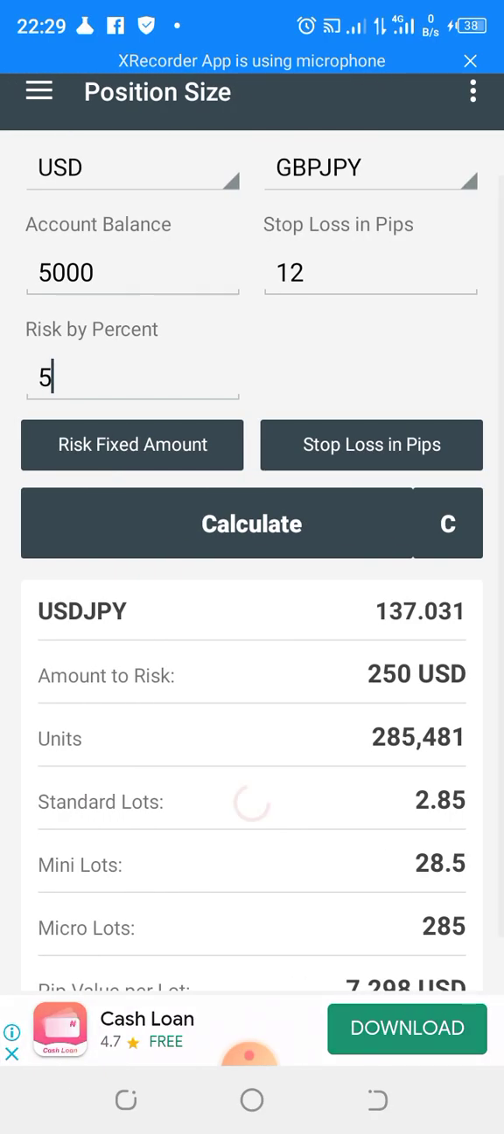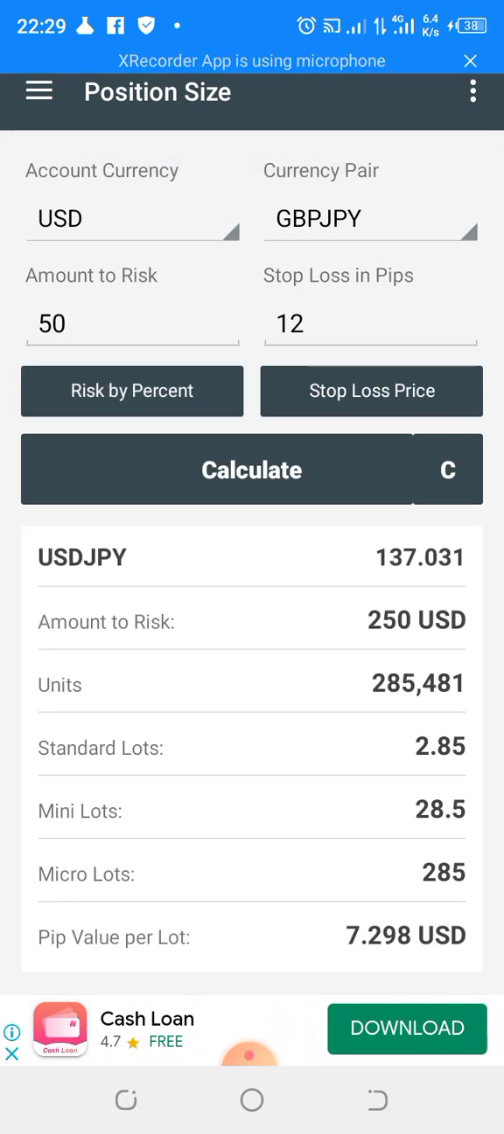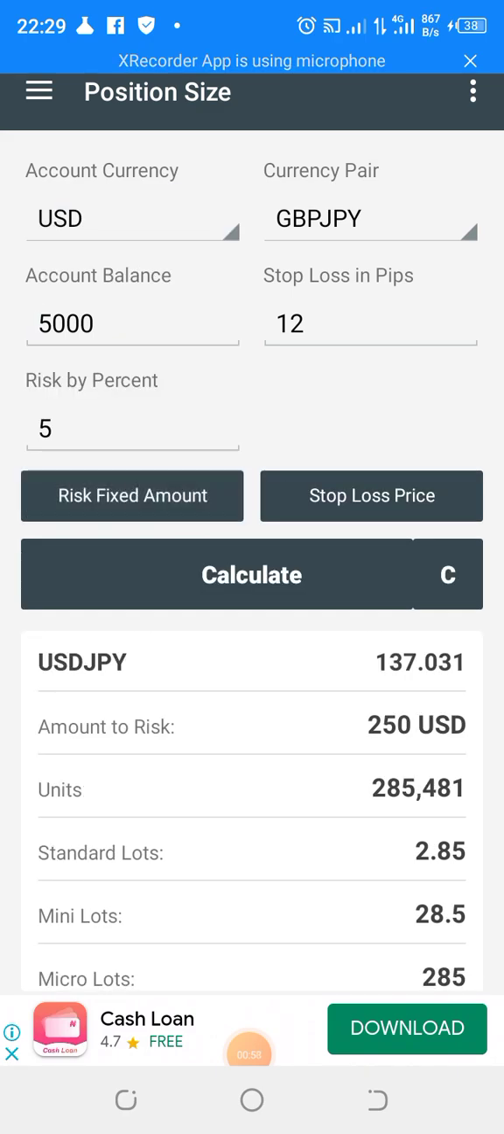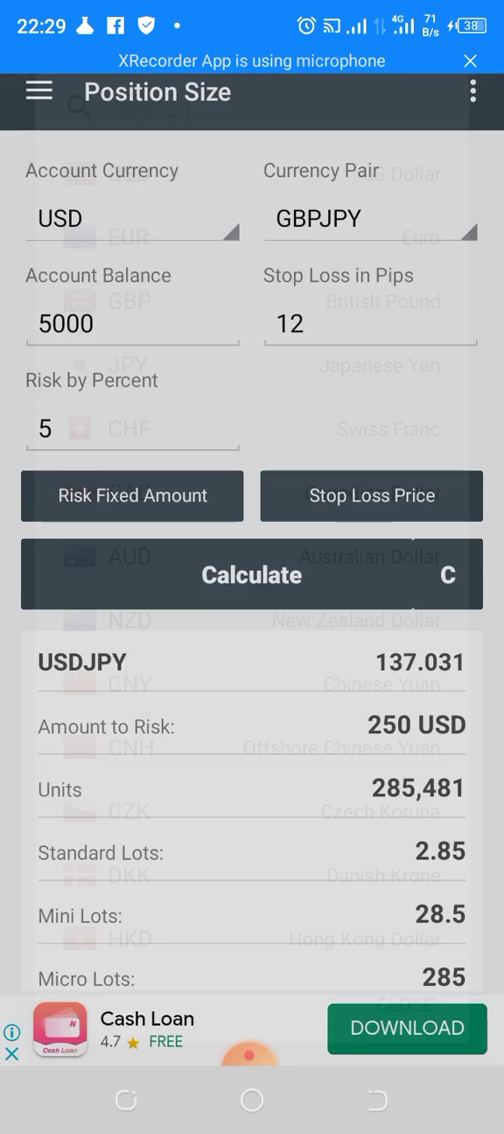You open the app, and then you choose how you want your risk to be. You can choose either a fixed percentage or a fixed amount. First of all, you choose your currency, whatever native currency you use on your MFF account. For me, I use USD.